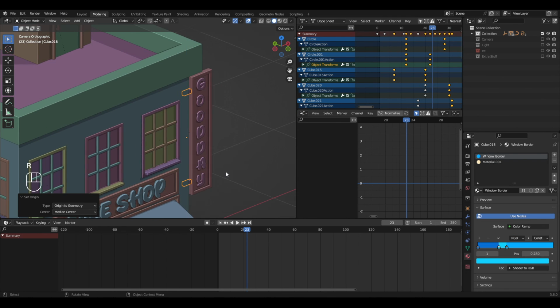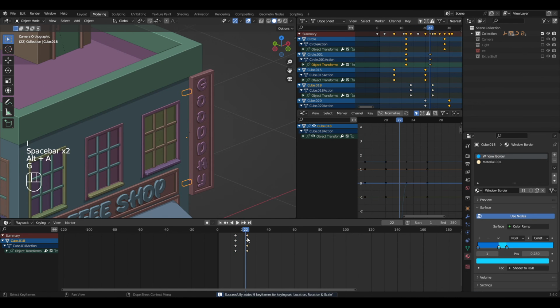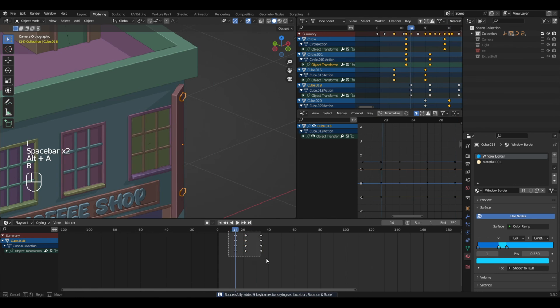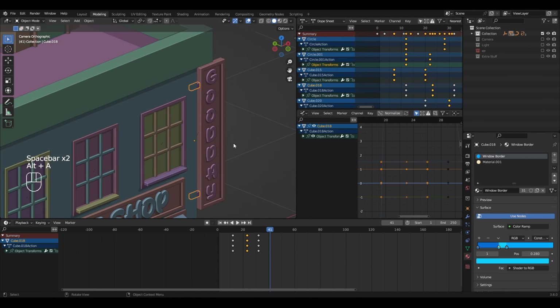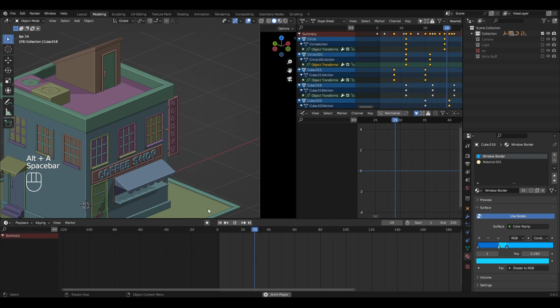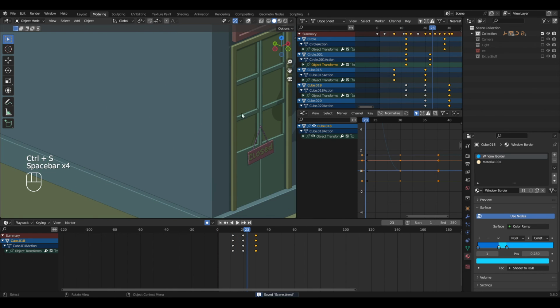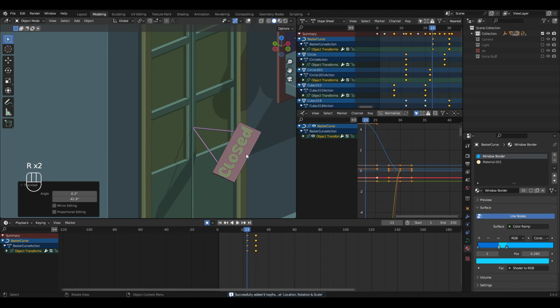For this sideboard, I did a cool rotation animation, in which I created a follow-through animation. With the same method, I animated that close signboard.